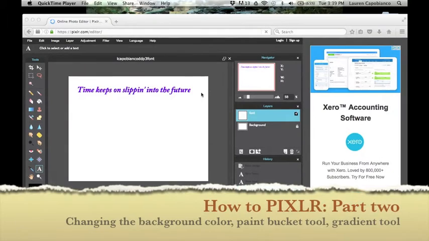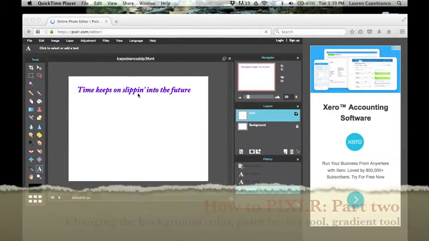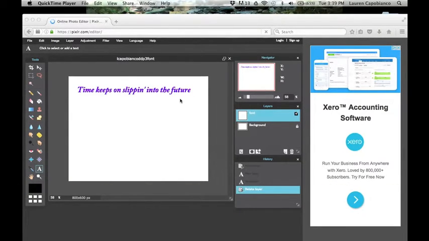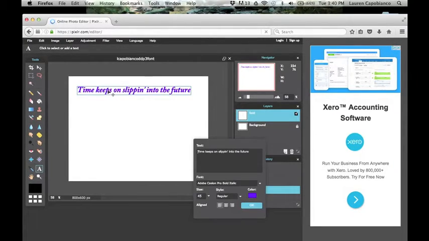Okay, so now we have our text, we have our font design, it's in color. Let's start talking about changing things a little bit. Let's say we want the words "into the future" to be bigger than the rest of this. So let's click on this font tool, and now we're going to click on this word again.